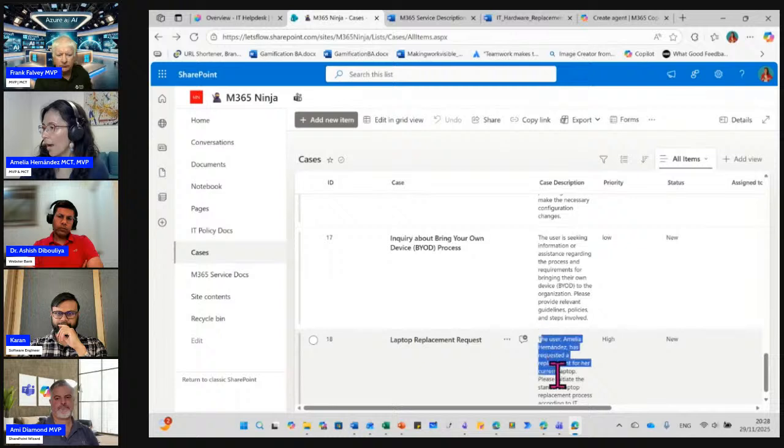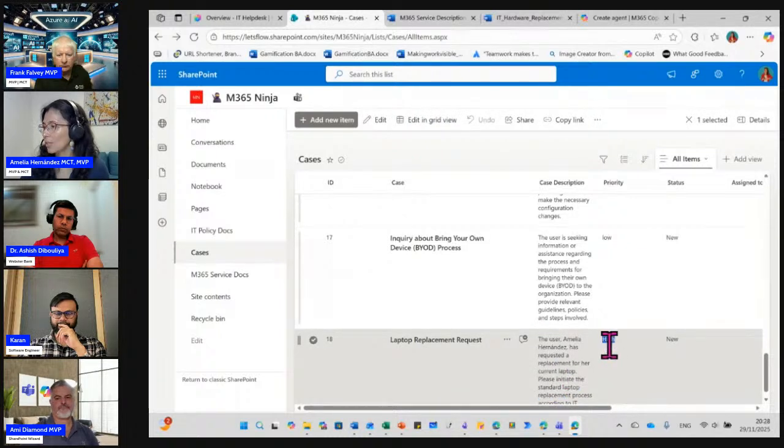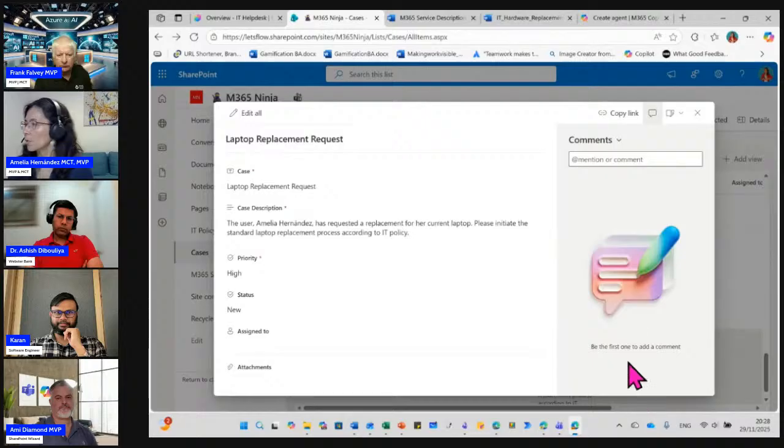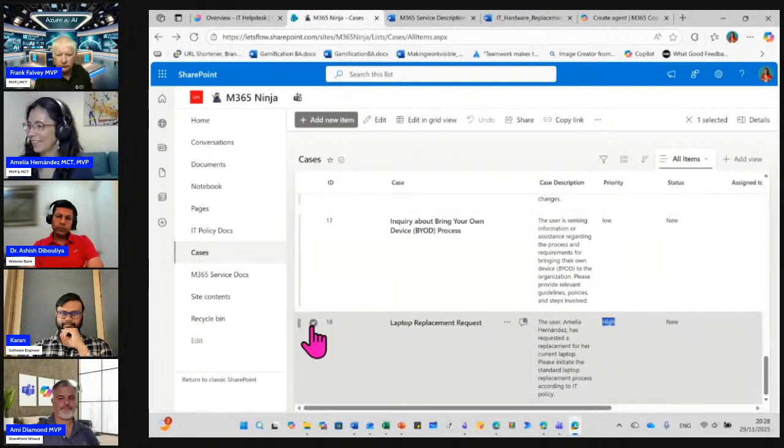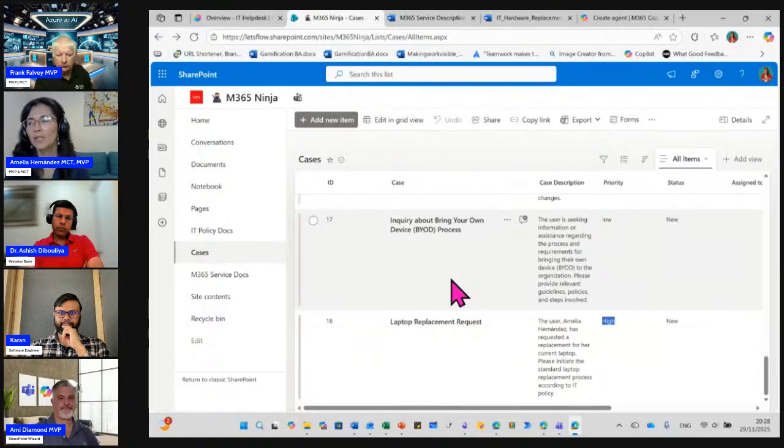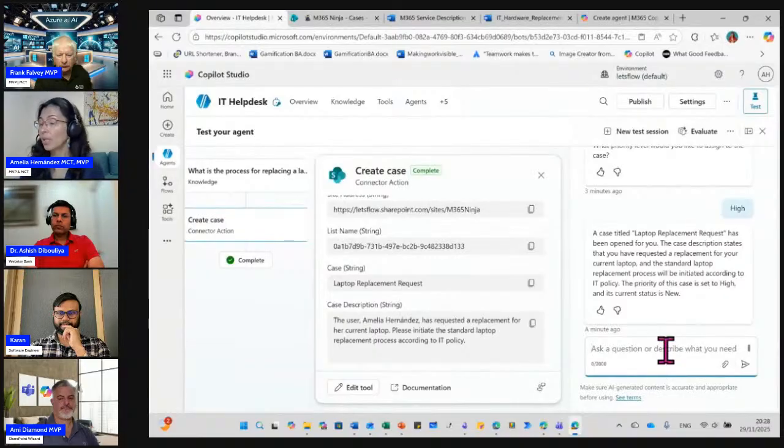And here we have the description. And you remember I arranged with the agent that the priority for this case needs to be high because my laptop is broken. So the case has now been opened, and I'm sure I will have sooner or later questions about this case. I will need to know what's the status. I will need to know if the case is moving forward because, of course, I need my laptop.